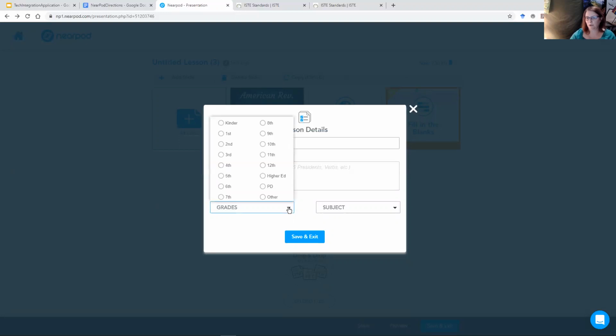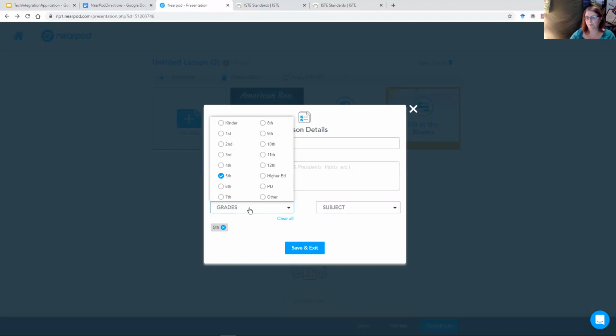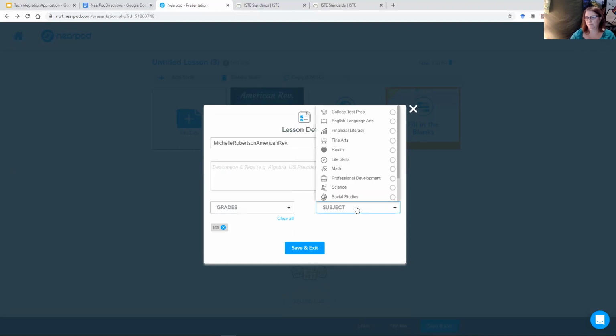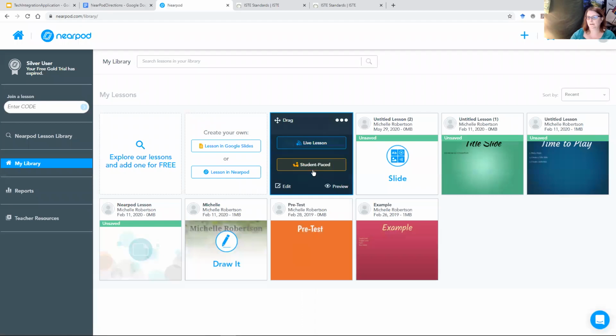They will require that you pick a grade level, at least one. So obviously I'm going to pick that one. You can pick more than one if you choose to. You can pick a subject if you want to. Now I think this is actually required now. They're going to make you pick one. So I'm going to click Social Studies, and then I'm going to click on Save and Exit. And give it a minute. It's going to do its thing.